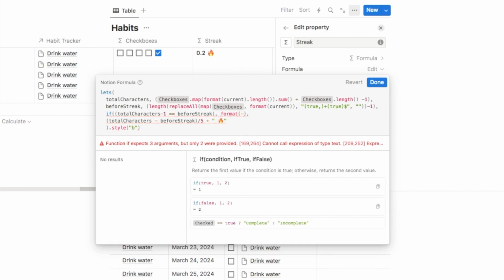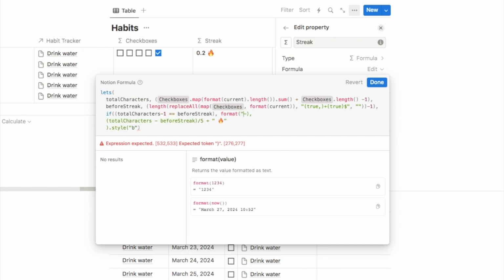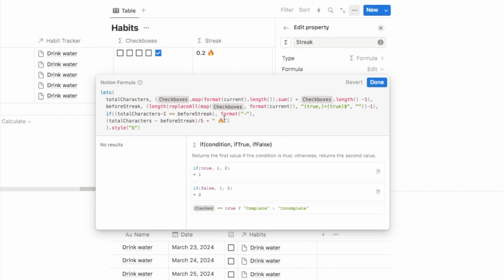And you just want to add a comma here as well. And I just forgot, I do need to place this inside quotation marks. So it's the dash inside the quotation marks. And I think I'm missing one final parenthesis here to close off our if function. So if I just close that off there, I think that is our formula.